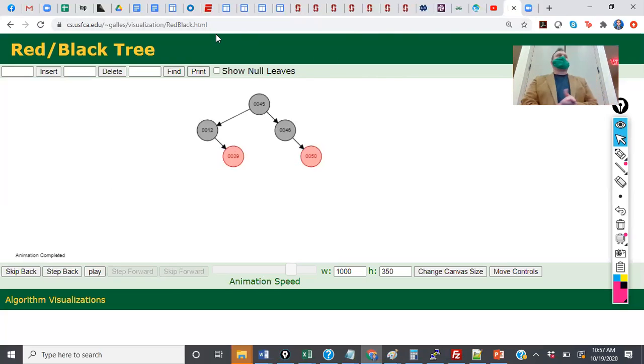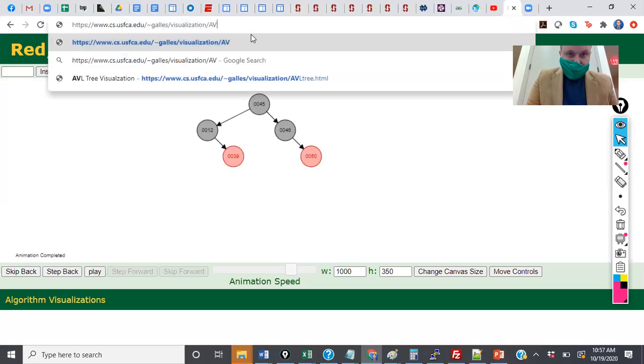So let me hide this for a moment. What tree do we want to do first? Any choice? Yes. Let's do an AVL tree. Okay, so we're going to do AVL.